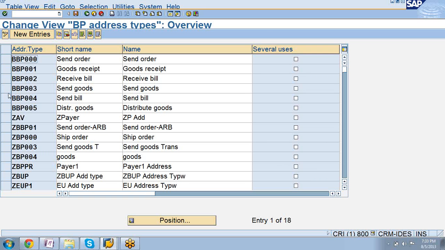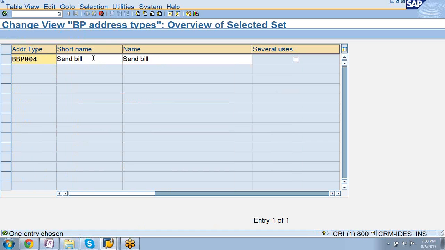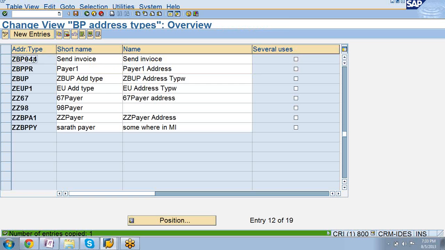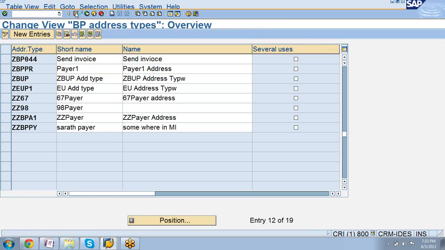Again select that send bill, copy as, send invoice. Select something. Can use the same one here. Save.